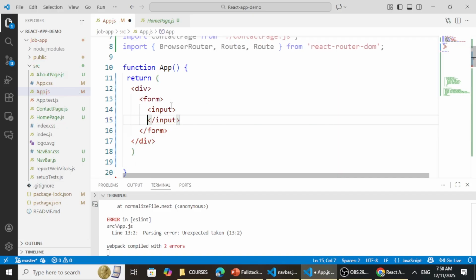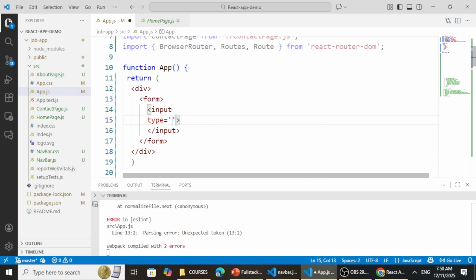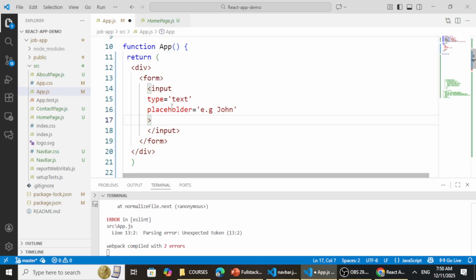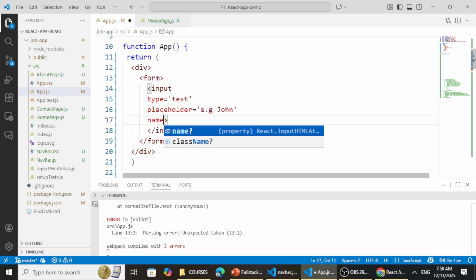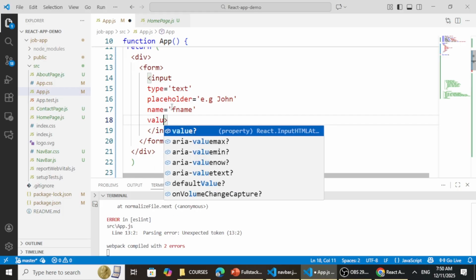and within the opening tag of that input field, I'm going to add these attributes. The first attribute I want to add is the type attribute. The type attribute specifies the type of the input field. So I'm going to say text. The next attribute is the placeholder, which says e.g. John. The next attribute is the name, and each input element must have a unique name. And then I'm also going to add the value.